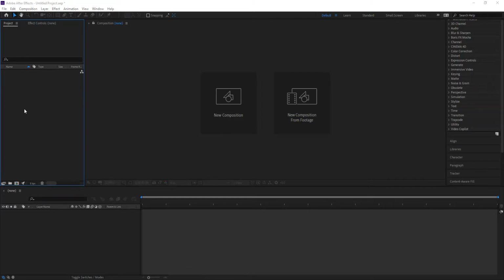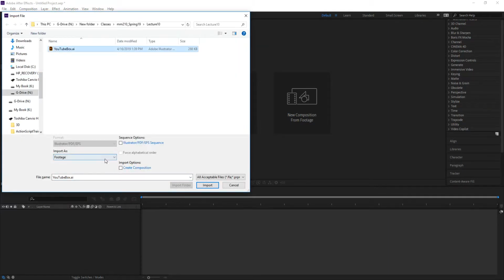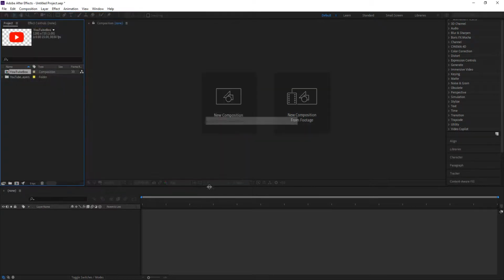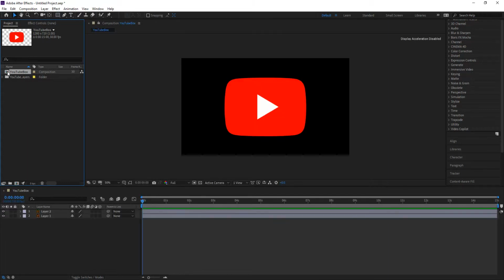So in this case, I'm going to import that file. I'm going to change it to composition, retain layer sizes, and then I'll click OK. And then you'll notice that I have the new composition with the name YouTube box and the folder with the 2 layers. So with that composition, I'm going to double click it to open it.